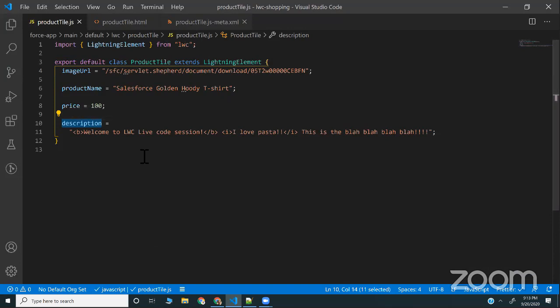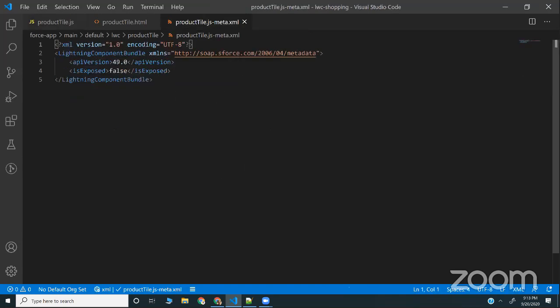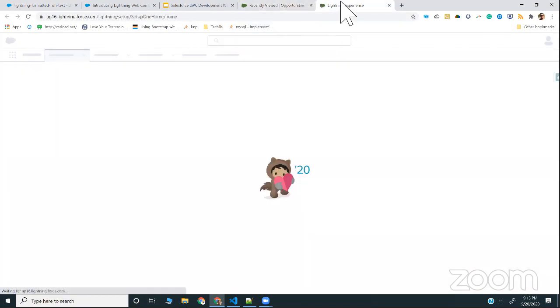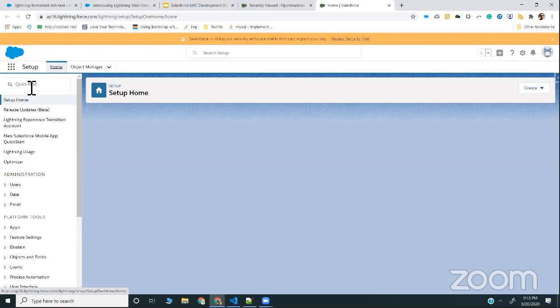So what we are going to do is, by default, I'll not be able to see this component in any of the experiences. So what we can do is let's create our own page. Okay, so I'm going to set up. We are running out of time. Okay, so I'm going to create one Lightning app tab.